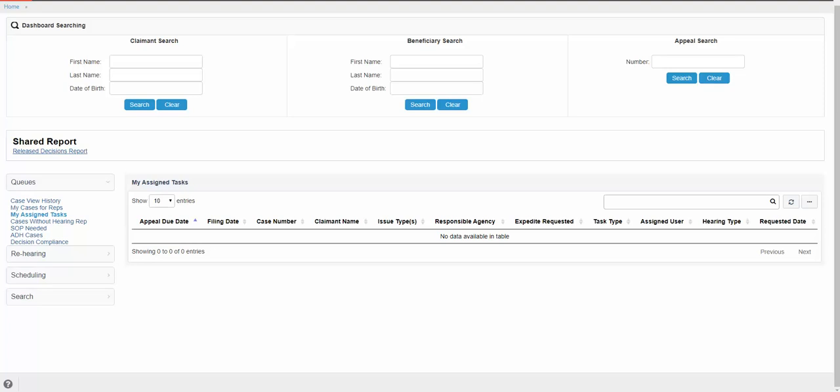And as far as notifications go, all the notifications will go to the primary, backup, and other hearing representatives. The only one they don't get is the SOP needed. The Submit SOP task only goes to the primary hearing rep. The backup hearing rep and the other hearing rep do not get that task or that notification.